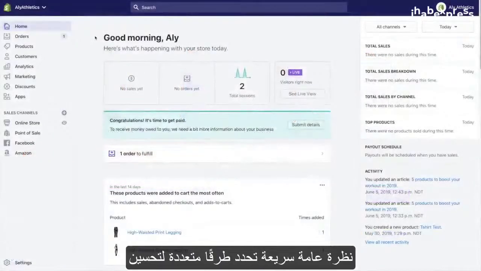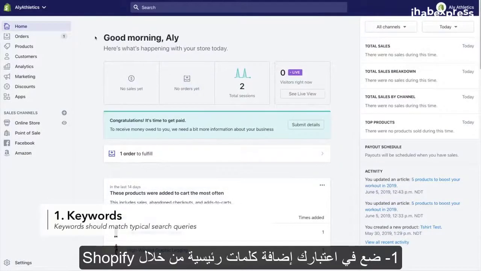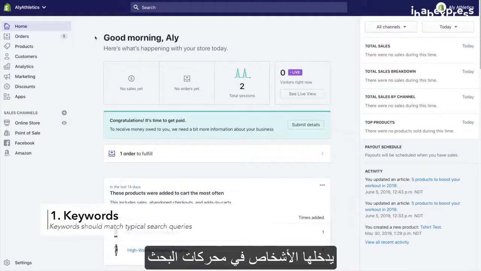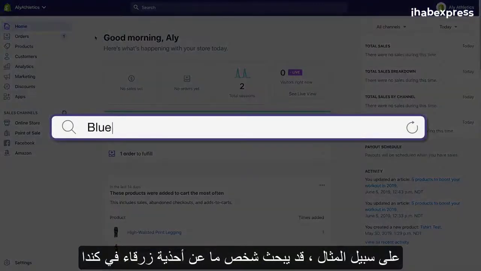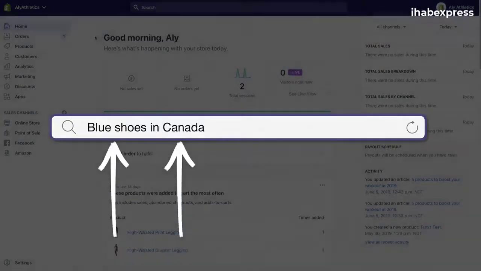For now, a quick overview outlining multiple ways to optimize your store's SEO. 1. Consider adding keywords to your Shopify store. Keywords should match typical search queries that people enter in search engines. For example, a person might search for blue shoes in Canada. The keywords in this search would be blue shoes and Canada.